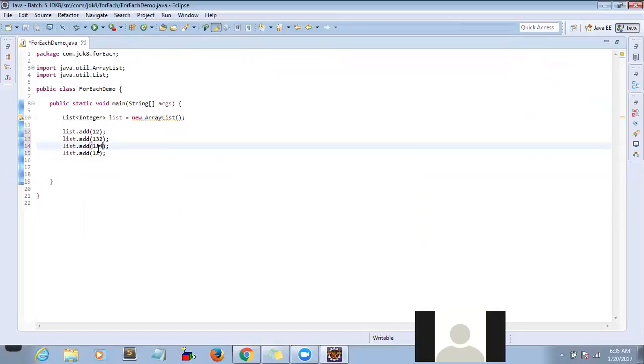Phone number, 6 numbers. So I added some 4 numbers into the list. Okay, this is clear, right? So far. Now what I want to do is iterate this list.